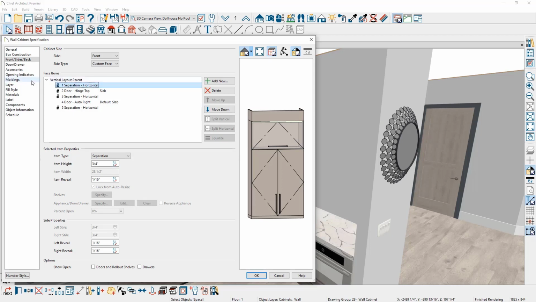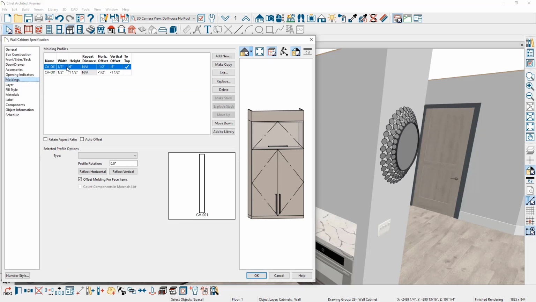Next thing I'm going to do is click on the moldings. I'm going to make a copy of this upper crown molding. Use the Make Copy tool. It places it at the bottom of the table down here. I'm just going to use the Move Up to put it at the very top. I'm going to come to the width and change that to be 3/4 of an inch. Set the height of it to be 5 5/8.